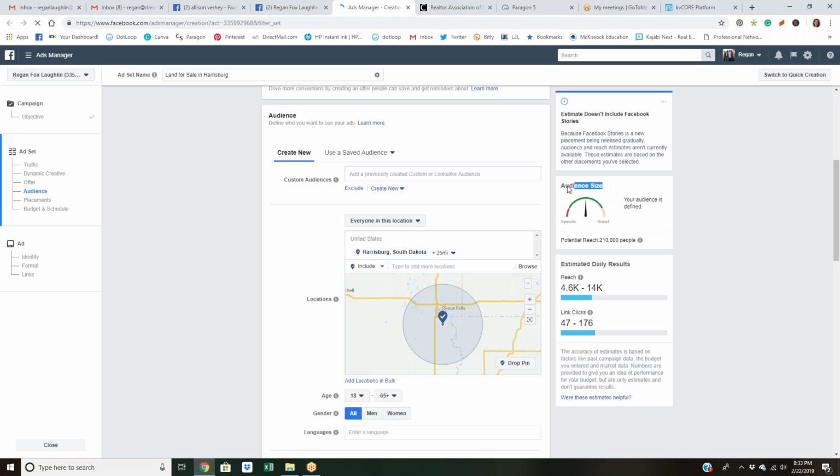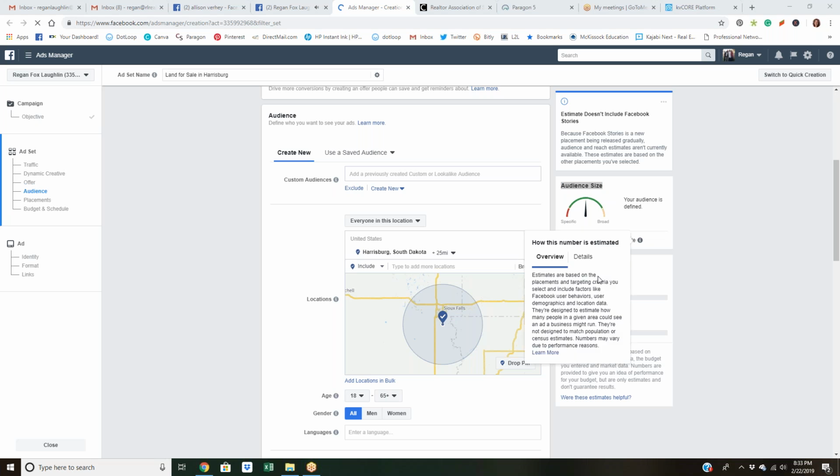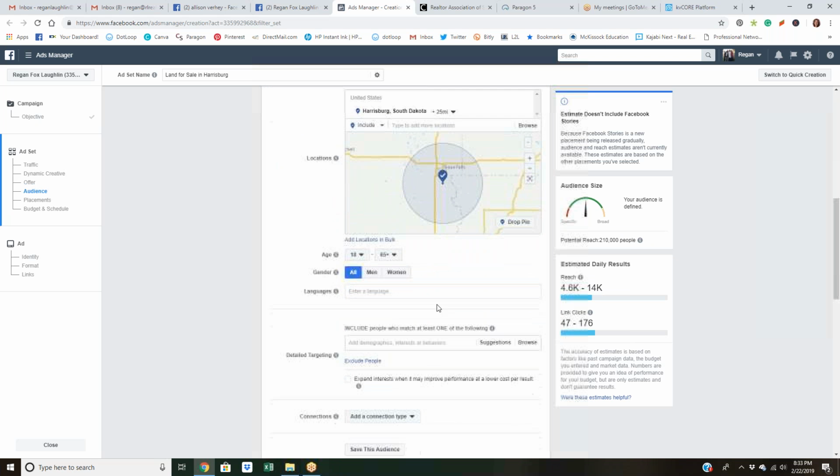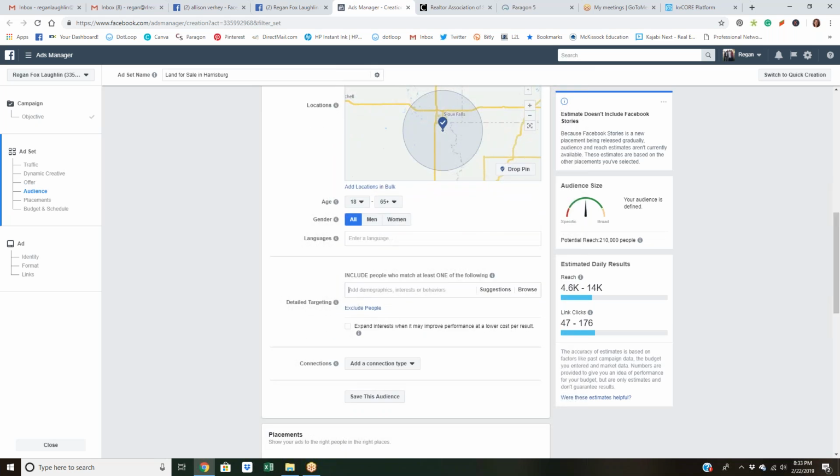You can see over here your audience size. You guys can see that this is a pretty good reach. Potential reach is 210,000 people. So that's awesome. Then I'm going to leave the ages from 18 to 65. I'm not going to touch that. I'm going to leave the gender all. I'm not going to include specific groups because I don't want to get in trouble with fair housing. So we're not including anybody and we're not excluding anybody here.